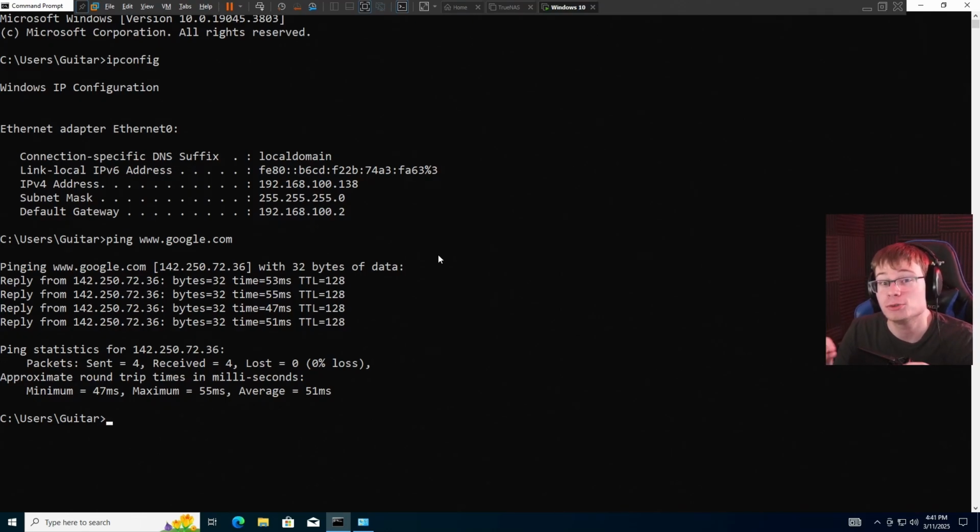Now, make sure you do this step on both the streaming PC and the gaming PC, but make sure you do not use the same IP address. In my case, I set my gaming PC to the .98 address, and my streaming PC is the .99 address.